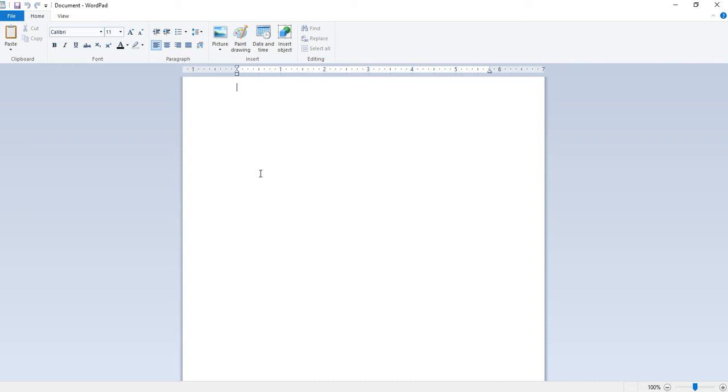Next is working in WordPad. First is the cursor. The cursor is a flashing vertical line. Look at the picture students. See, this is the cursor. It marks the place where text will be entered. We can see the cursor at the beginning of a new document. We can use the mouse to move the cursor anywhere within a document.